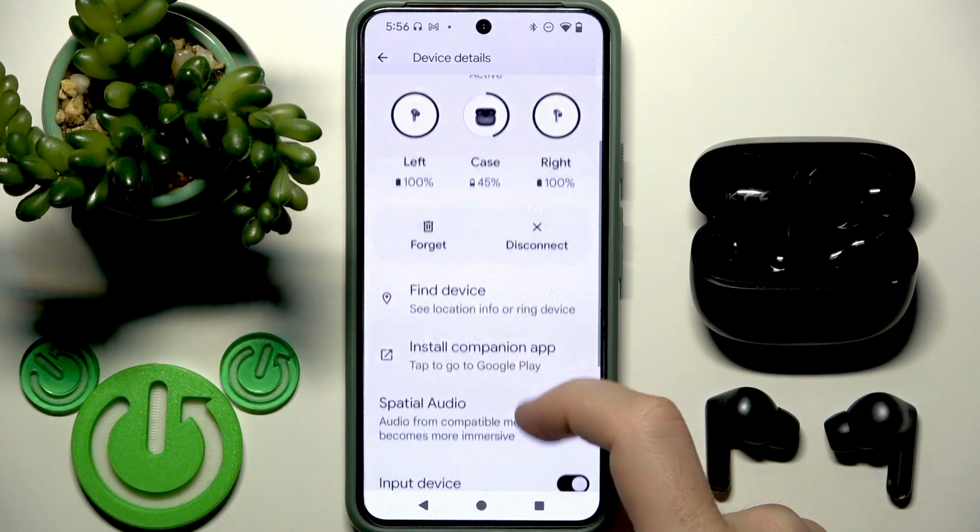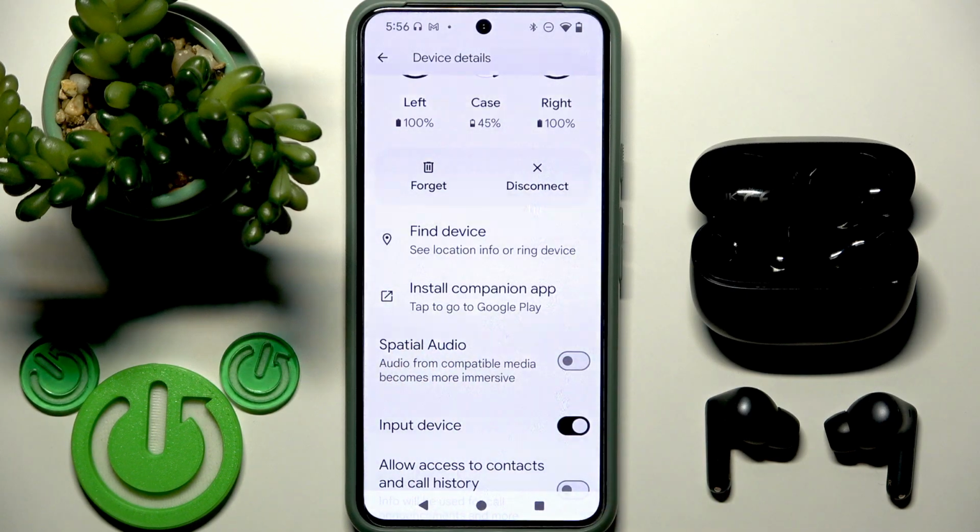Now, scroll down just a bit, and right here we have spatial audio. But not all Android phones have this feature, so you may not have it. And also, if you have an Apple device, you cannot find it, at least in the settings.